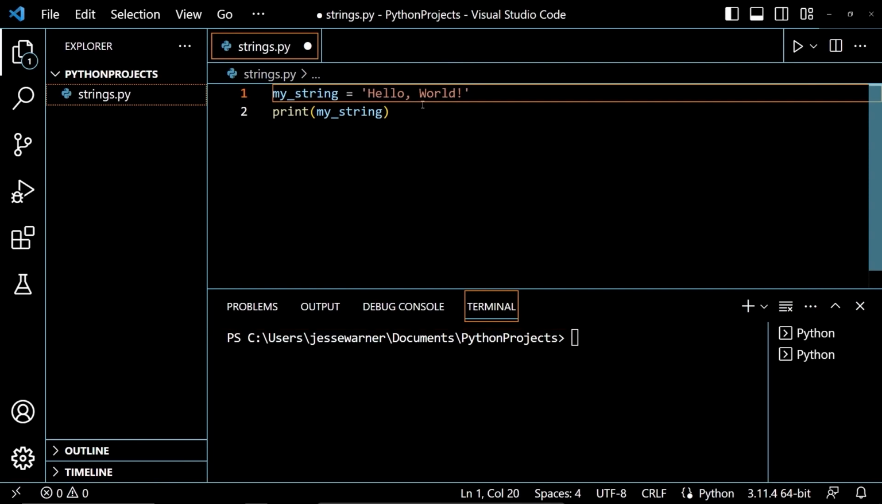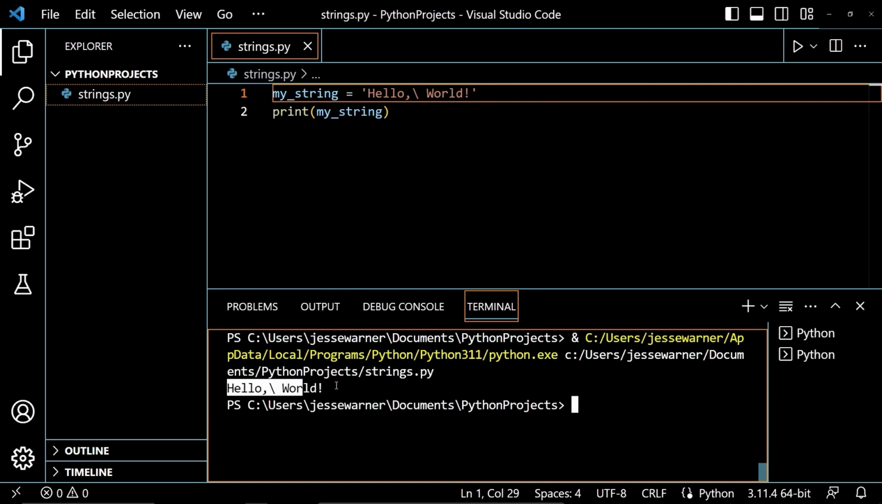The first character we'll look at is the backslash. So if I were to put this backslash just right here in the middle of the string and it has no escape character right after it, Python has no problem with this. So when I run it, it'll output hello world with the backslash in there just fine.